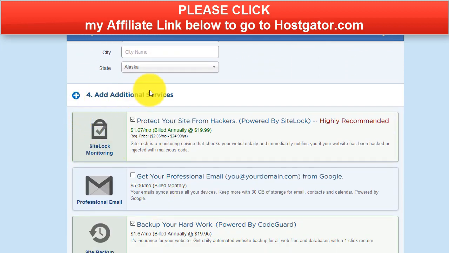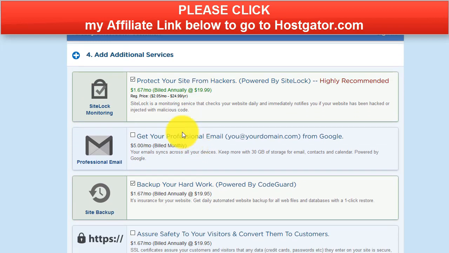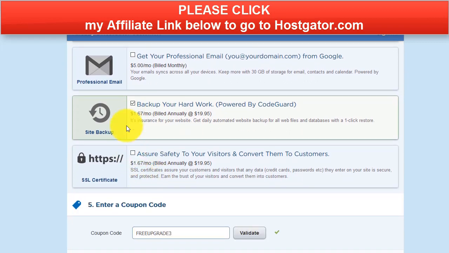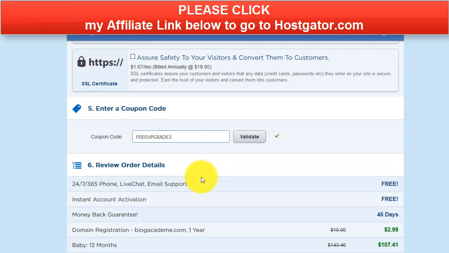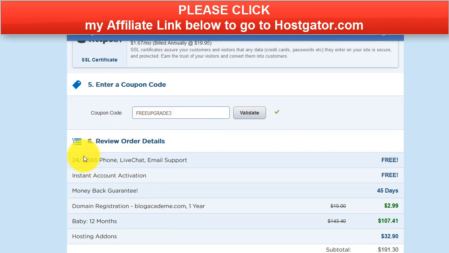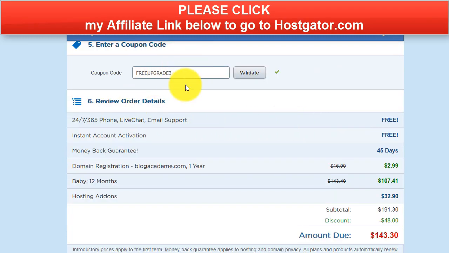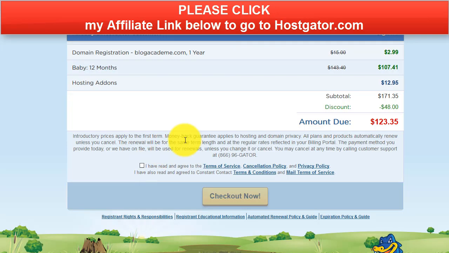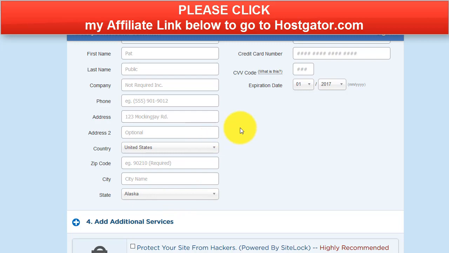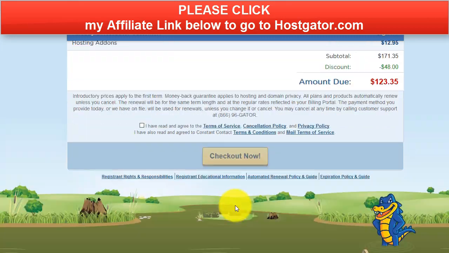The fourth part is to add additional services. These are optional. For now, let's say, for example, we're not going to purchase these services. Let's just leave them blank. And then don't touch the coupon code. It's automatically shown here. And finally, you have to review your order details. Again, just make sure that you enter all the required information here, and if you're good with everything, just click I have read and agreed to the terms and conditions, and then click Checkout Now.